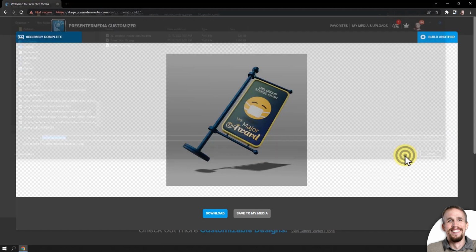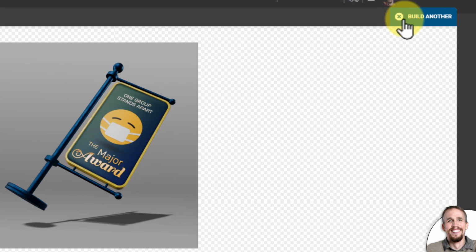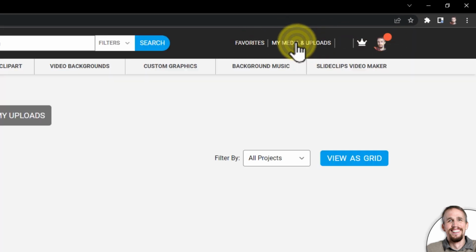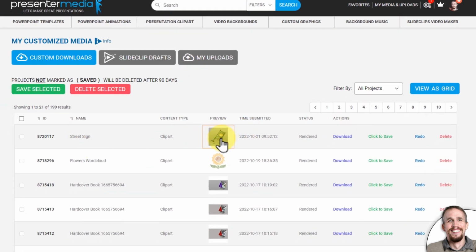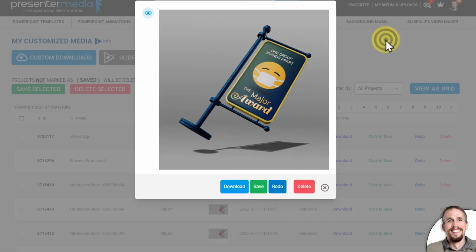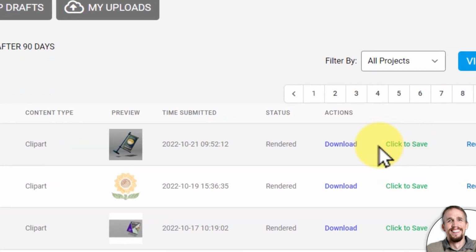And now I'm going to exit out of this window up here and go to My Media and Uploads. You can see that it is now saved in My Media and Uploads. If I click on the preview there, I can see what it looks like, and I can download and save this creative to my computer, and I can redo it, and I can delete it if I want to. I can also save it from there, and right here I can click to save.